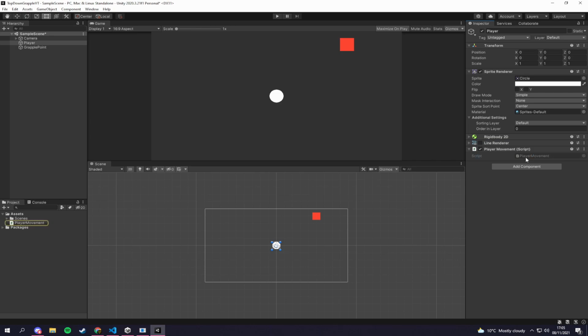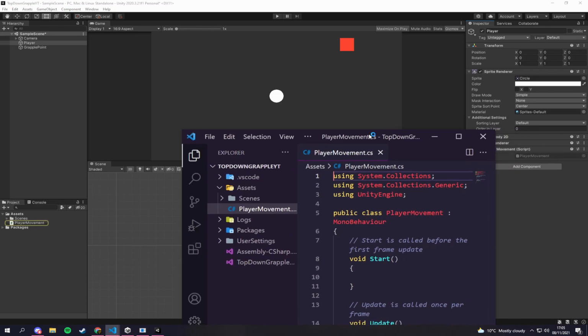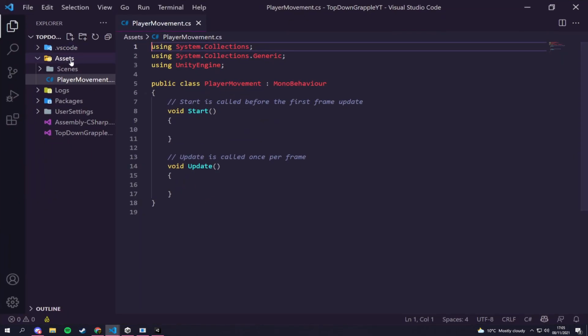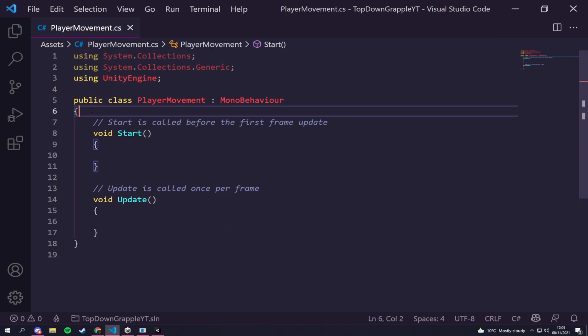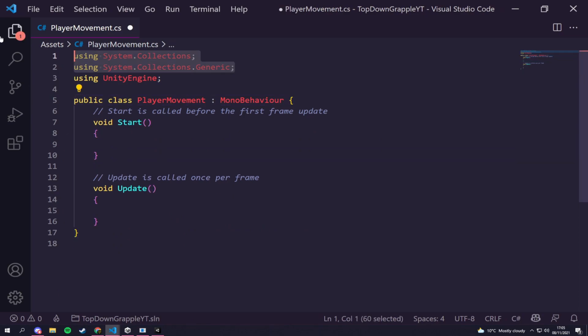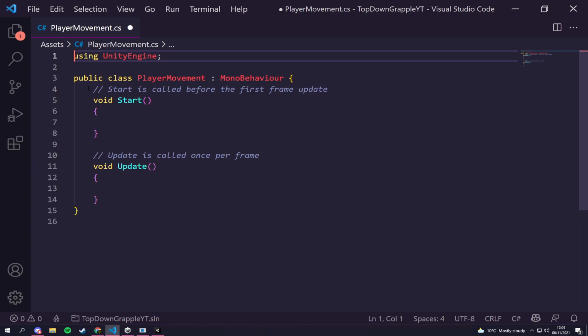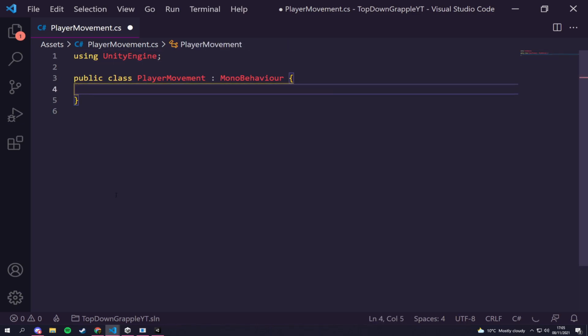Now that's done, we can double click this and it's going to open it up in Visual Studio Code for me. I'm just going to quickly shrink that and up the size of this a little, probably too much. There we go. We don't need collections and that right now. We don't need any of this. Let's just remove this. There we go. So now we have this blank MonoBehaviour script.